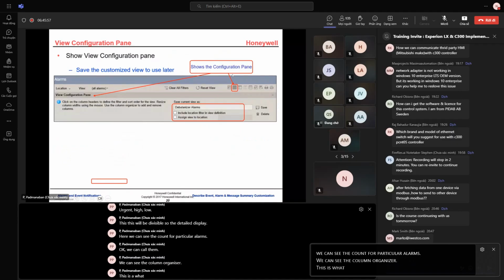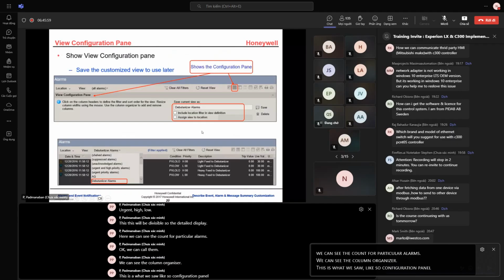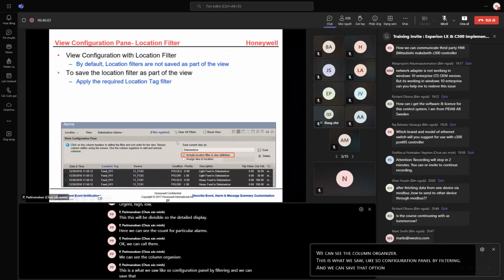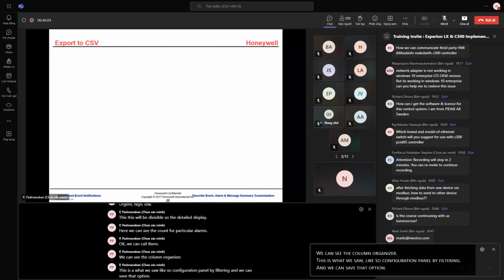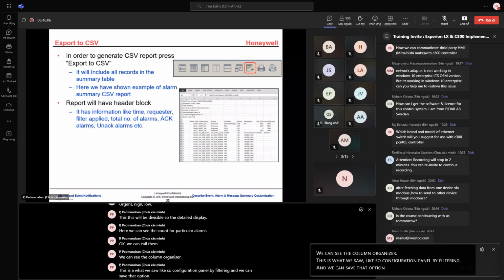This is what we saw, the configuration panel. By filtering, we can save that option. Can export to.